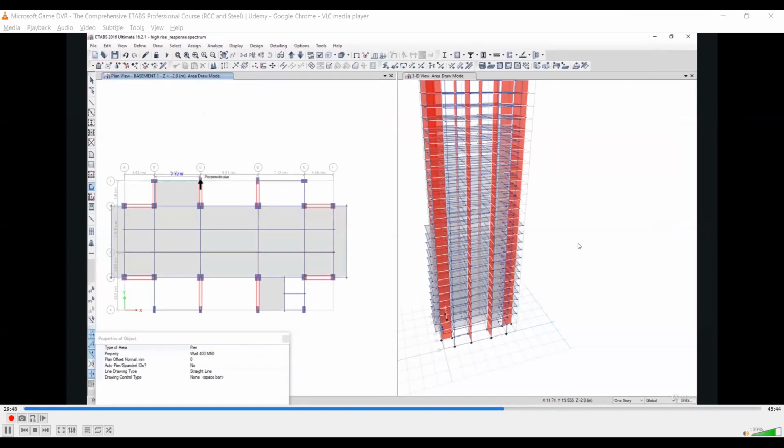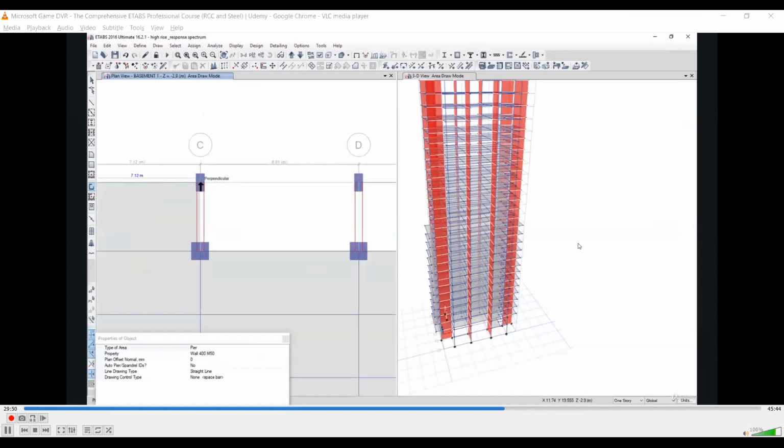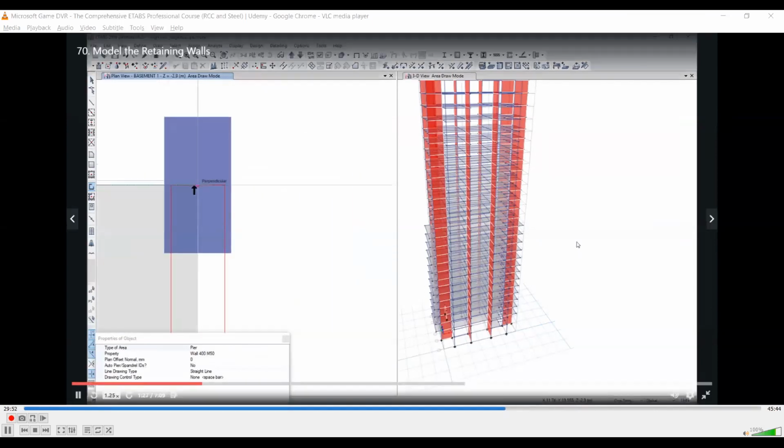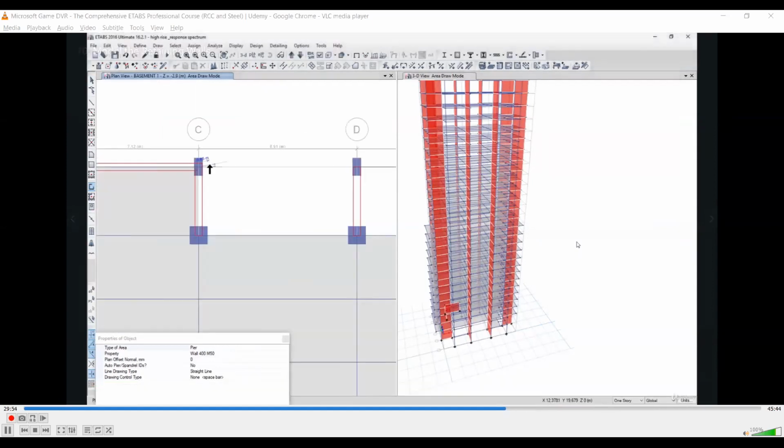From grid point to grid point. Grid point C2. Make sure that only one story is selected, and side by side do check whatever you are drawing in the plan view is correct or not in the 3D view.